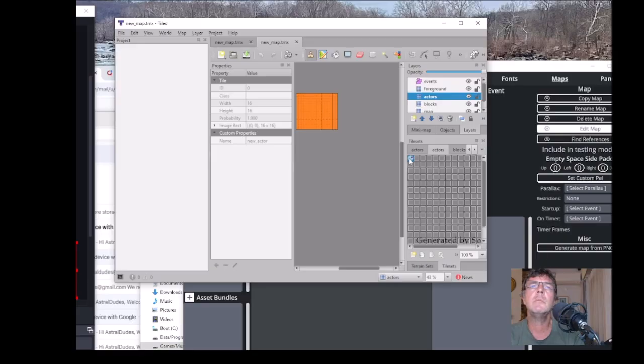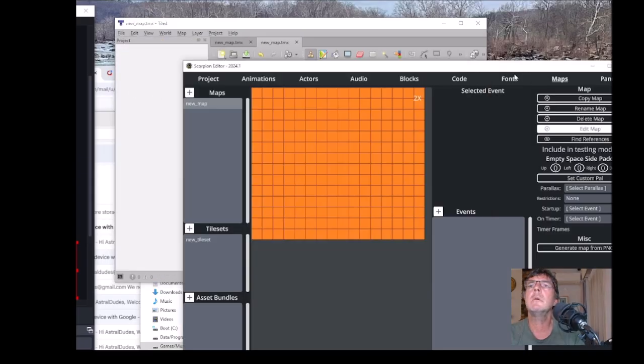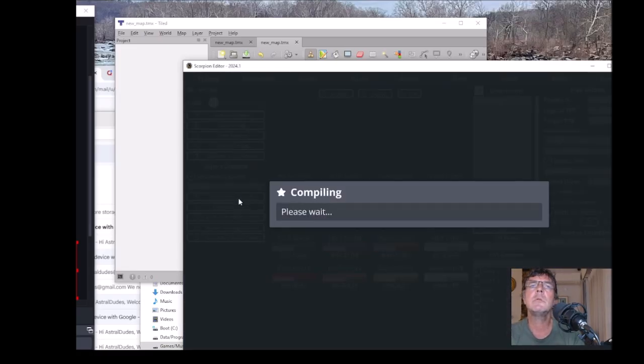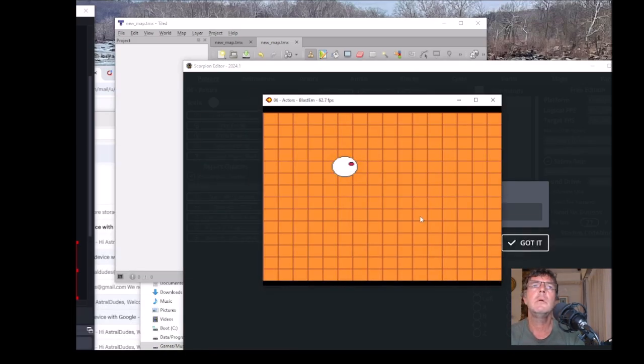That can now just be added to your map, and we're going to save that. And now it's appeared there, so that actor should just spawn itself automatically. And there we got it, blinking, sitting there. But something's wrong.